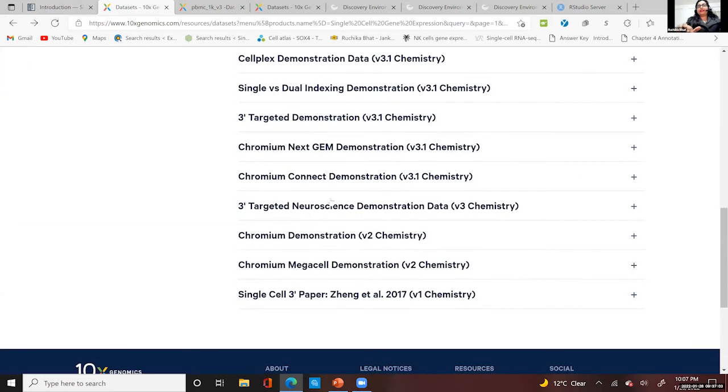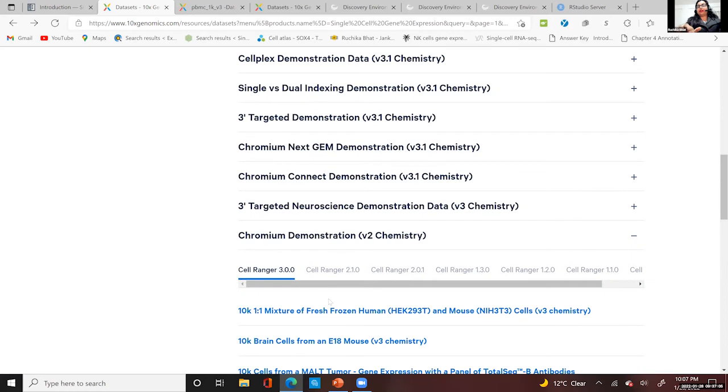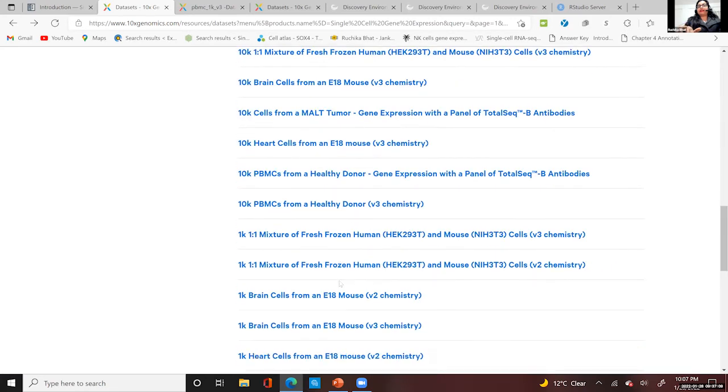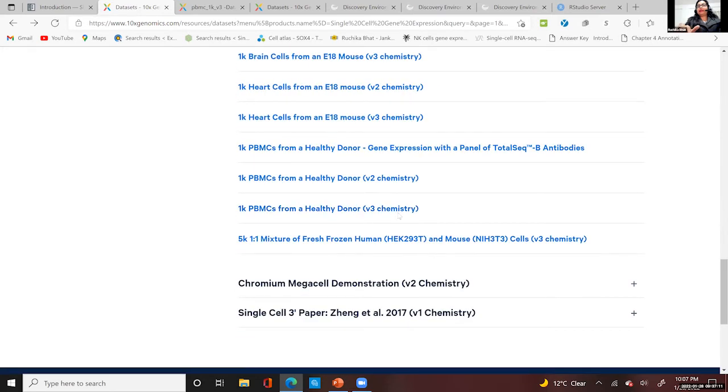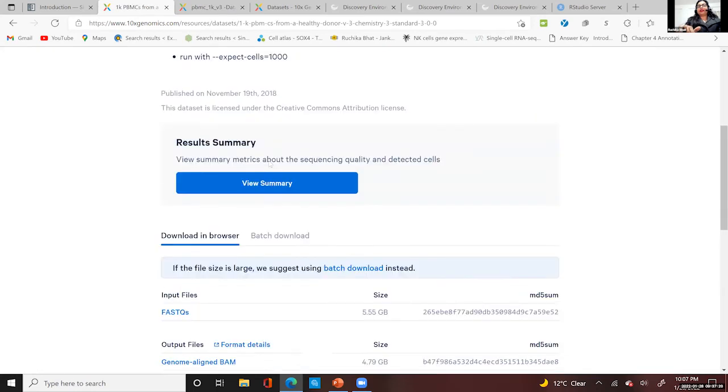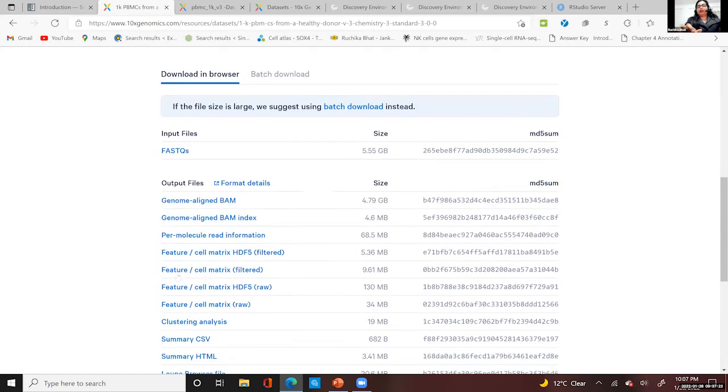So here you can see so many data sets are available. For now, I have taken Cell Ranger 3, and I have taken the healthy PBMC, 1K PBMC of a healthy donor, version 3, of 122 cells detected. And here I have downloaded the feature cell matrix file.